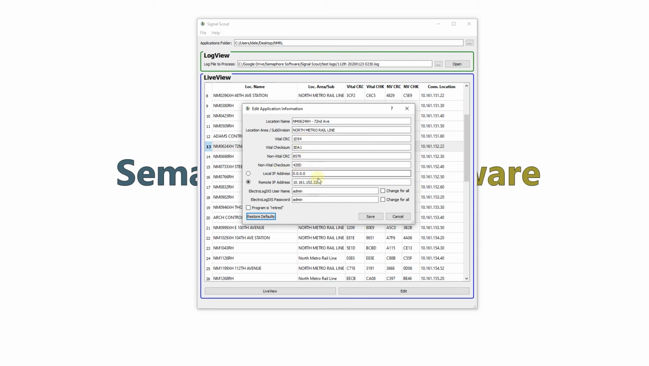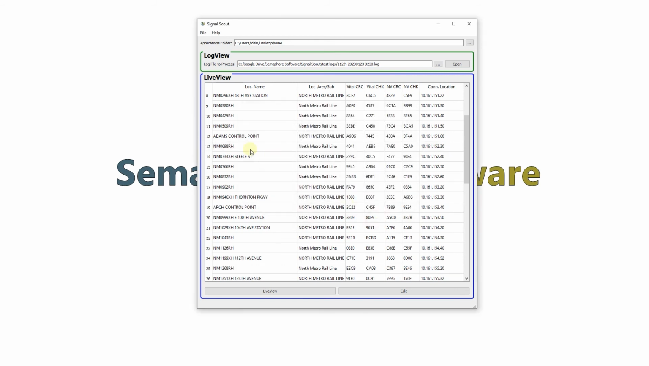The IP address for Electrologics where you're going to access the box, as well as the username and password to access the box, are also editable fields. If you want to change the username and password for all the locations that you have loaded in the live view window, simply check the Change All box. You can also retire a program by selecting the checkbox here to show the program is retired. And if you want to go back to the defaults that were pulled by Signal Scout, simply click the Restore Defaults button. To save your changes, click Save, and you'll see the updates in the table view.